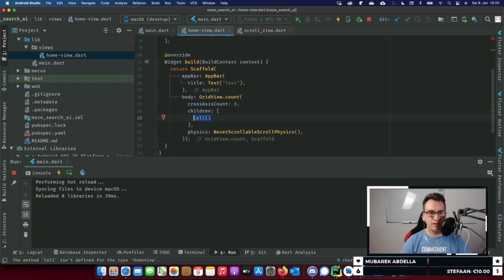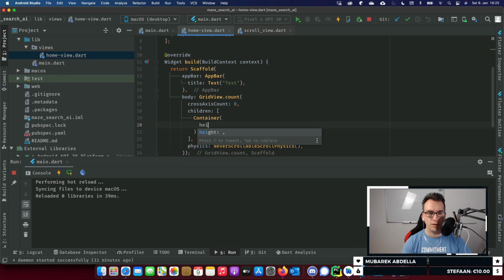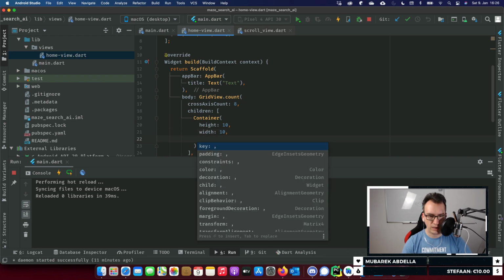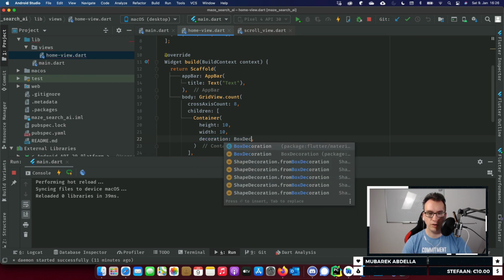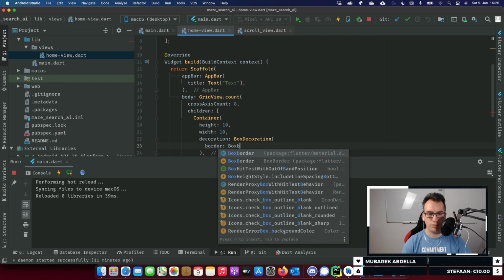And what is this cell widget at the end? It's just a container, right? A container with a specific height and width. Height of 10, I guess, or let's start with 10 and a width of 10. It could be even less, it could be just a sized box, right? And maybe some color. Let's start with the white color and a border of black. And because it has a border, we need a decoration, box decoration, which gets then a border, which is a box border.